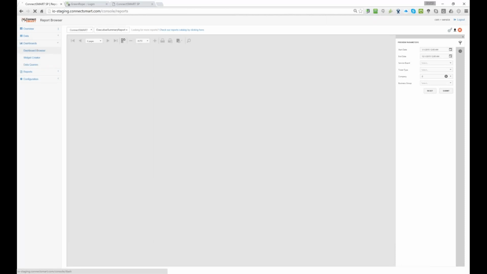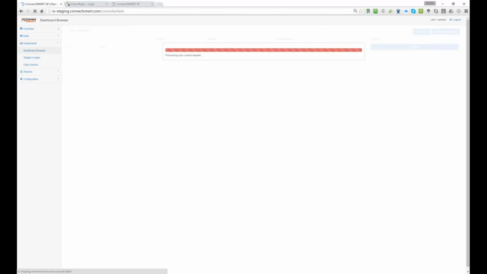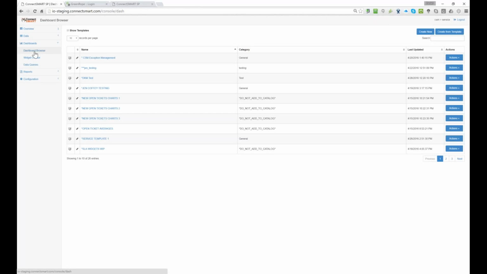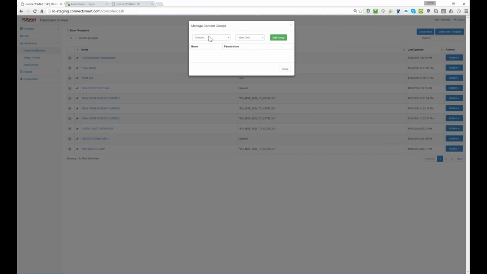So if I go over to our dashboard browser, we can see here, if I take, I'll mess with one of Jen's testing ones and make her not have access to anything. Under the Actions button, you'll see Security. And when we click Security, it's exactly that same dialog where we can add a group or multiple groups to have view only or to have edit and view access.